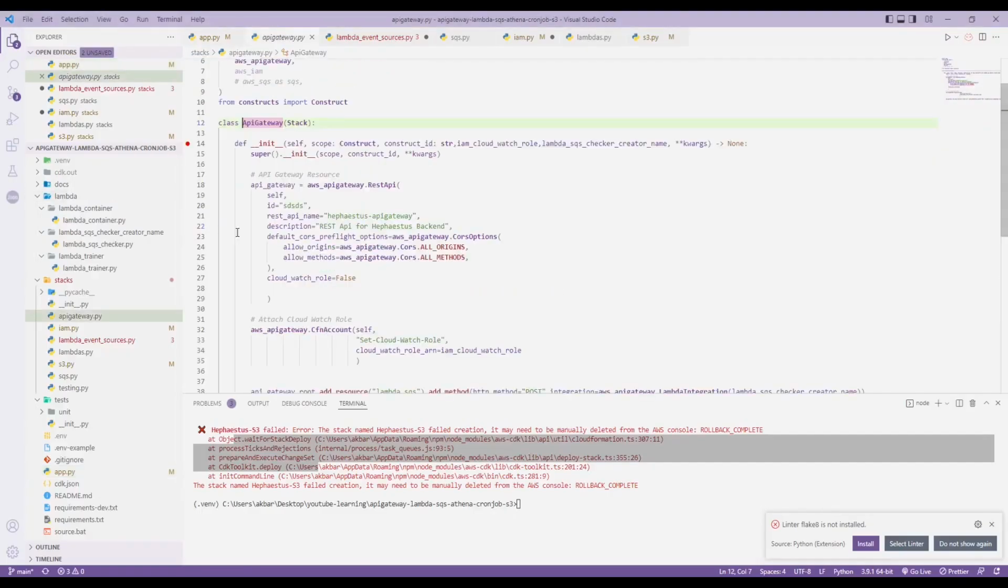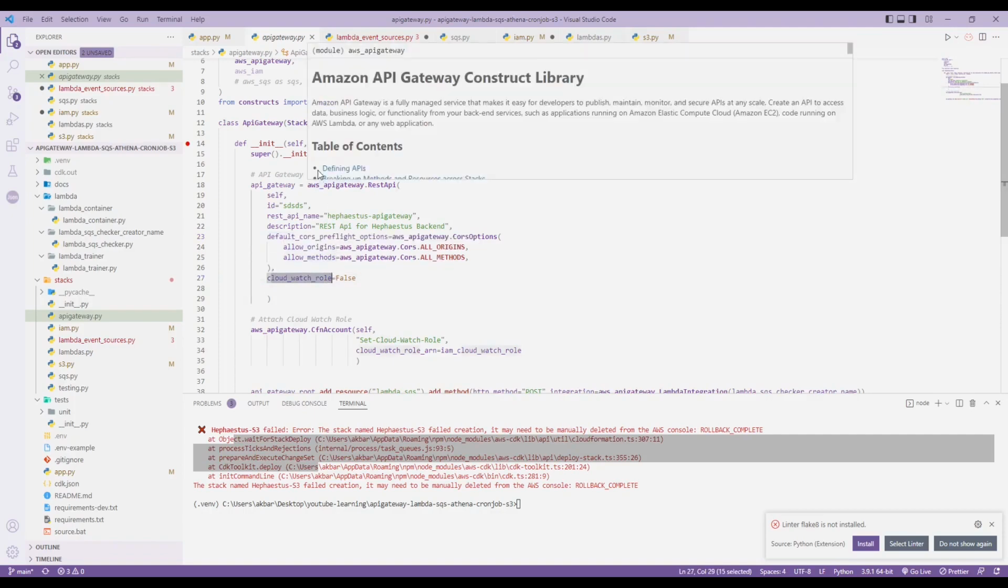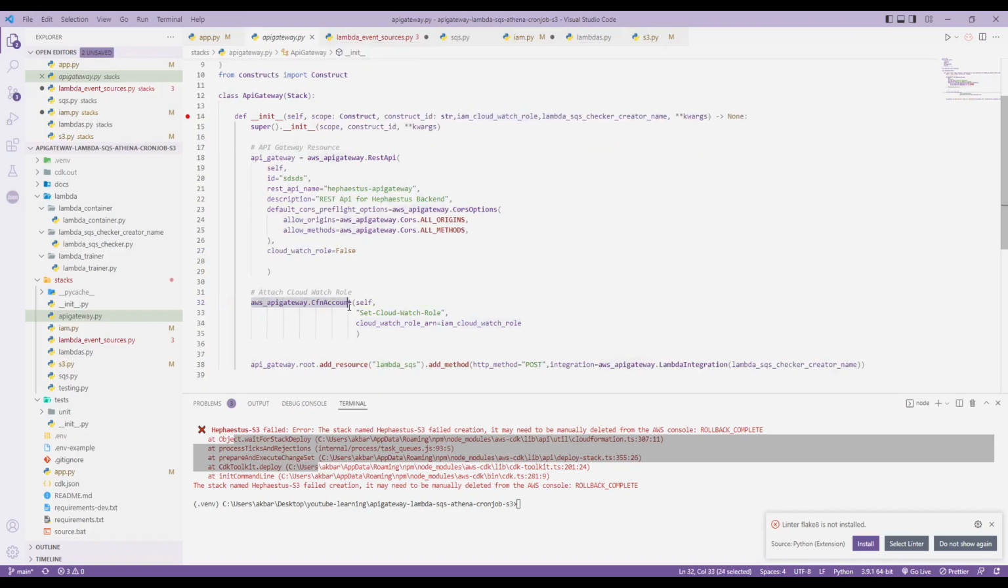Going into the API Gateway stack, we define a REST API with a REST API name, description, the default CORS preflight options, which essentially, in a very high overview, allows the API Gateway to be public and accessible to you and others. We set the CloudWatch role to false, as we will define the CloudWatch roles and not have CDK creating a generic one. And then down here, we actually pass the CloudWatch role that we created previously in our IAM stack. And that way, the API Gateway will use this CloudWatch role instead of a generic one being created.